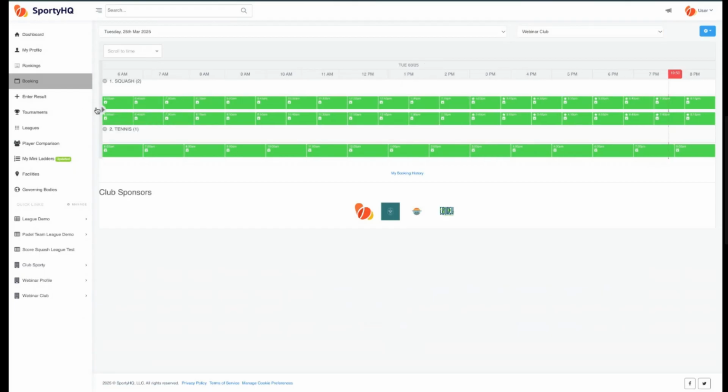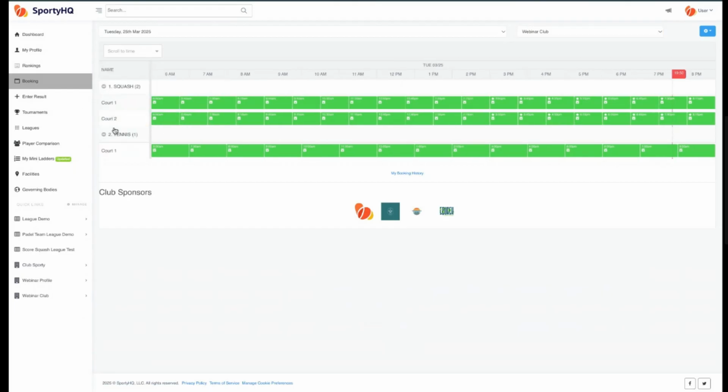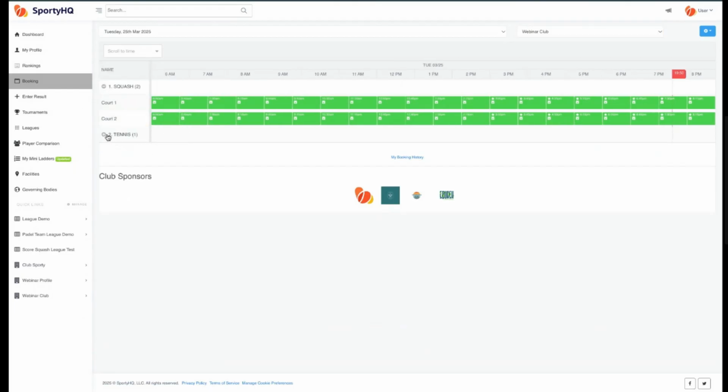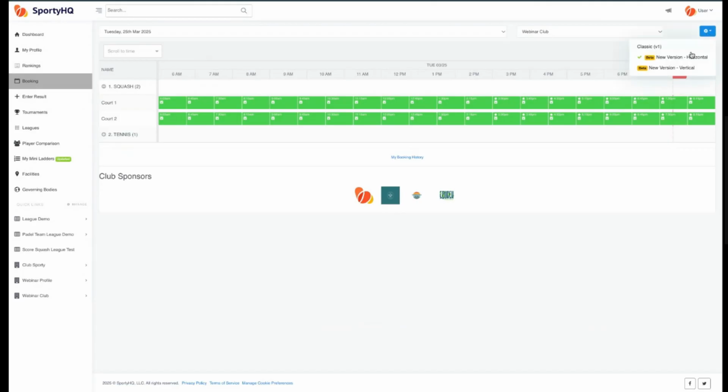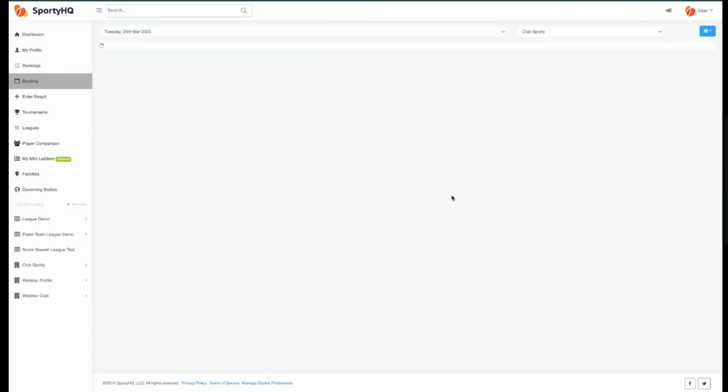So this is pretty flexible. You can hide those if you want. Let's say you're not interested in ever booking tennis, you could just hide the tennis court. You can switch between the PC view and the mobile view if you want as well. And our original classic one, which looks very different to the new ones, just so you can see it.